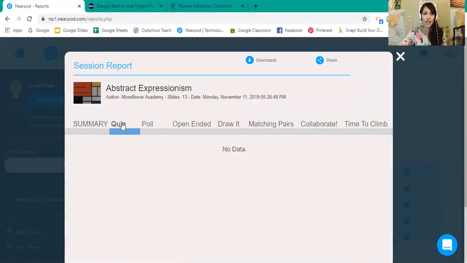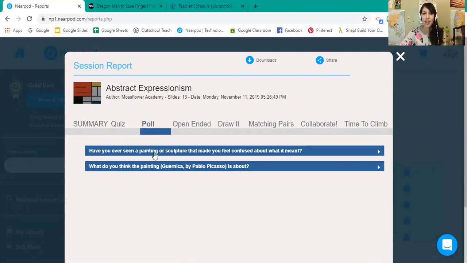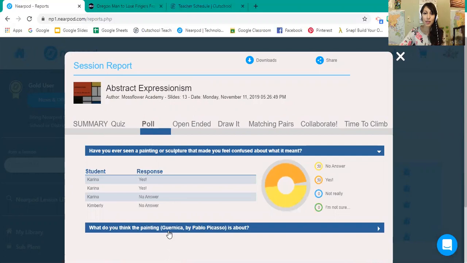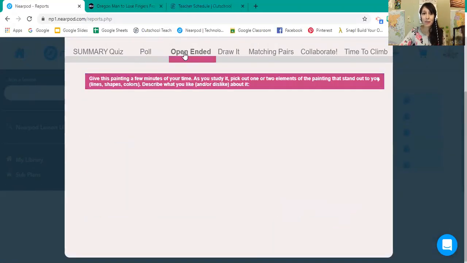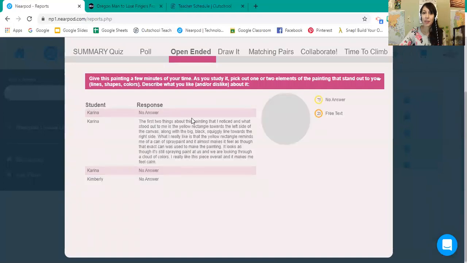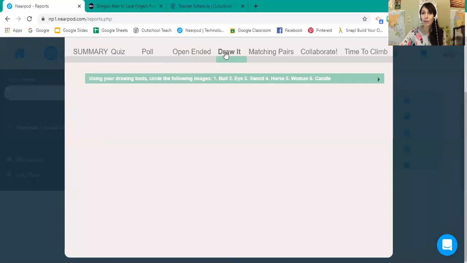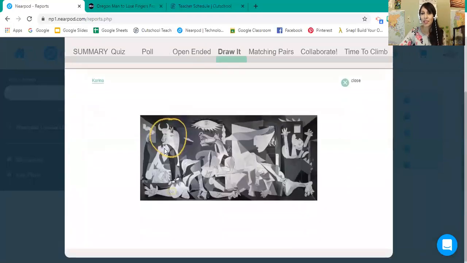For the quiz, I did not have a quiz for this one, but it has that tab anyway, so I can just disregard that. But for the polls, I had 2 polls in this lesson, if you remember, and it shows me the responses for both of them. For my open-ended question, it shows me the response that the student typed out. For the drawing screen, it also shows me their responses. I can make that bigger, and you can see that she circled part of the drawing.